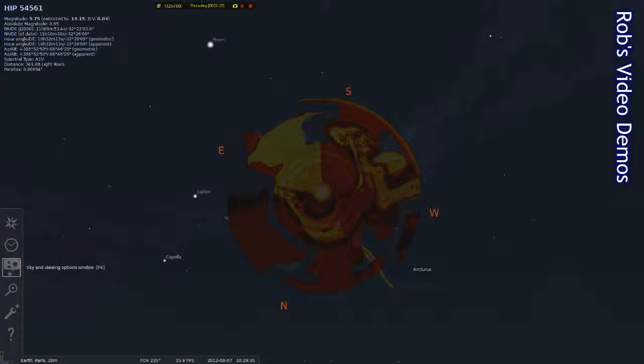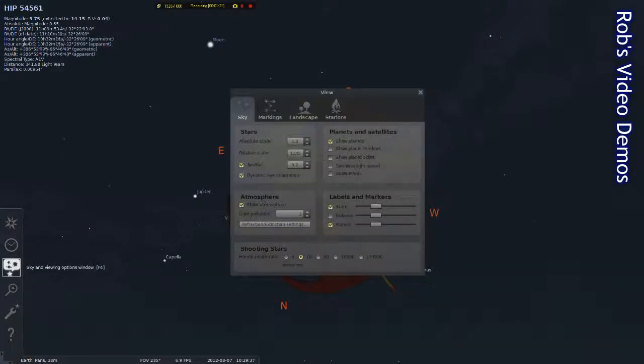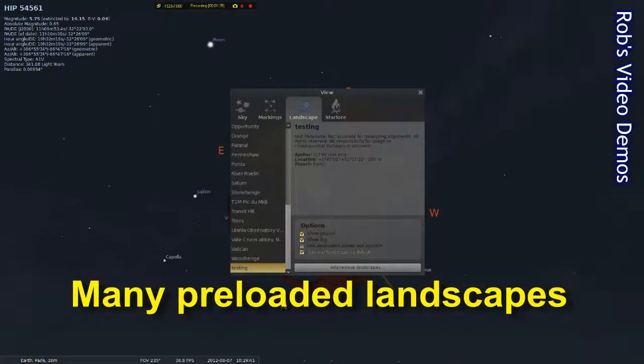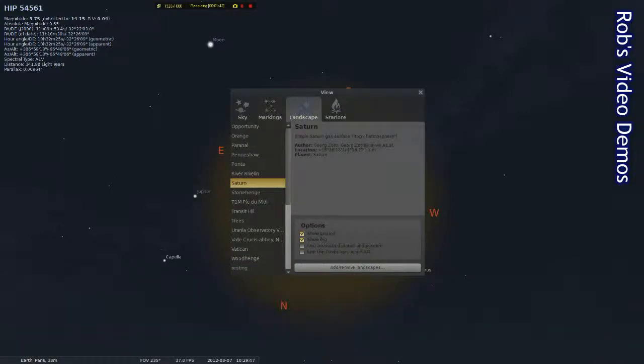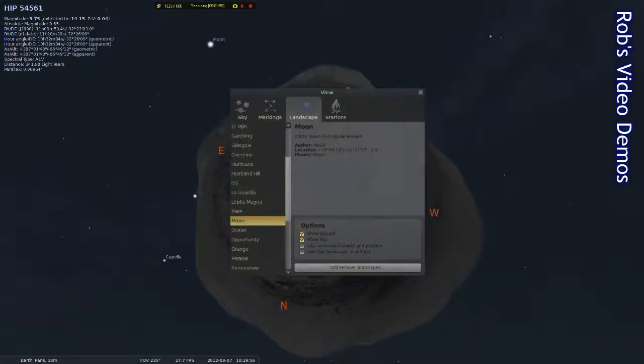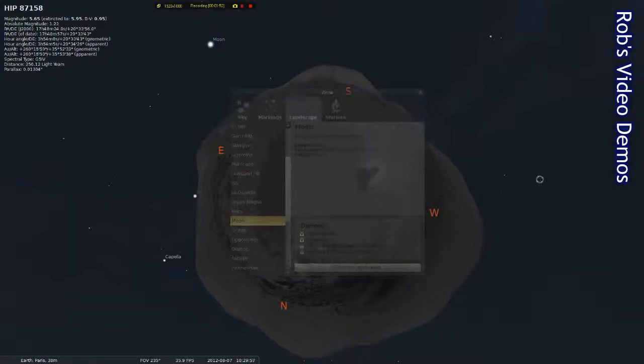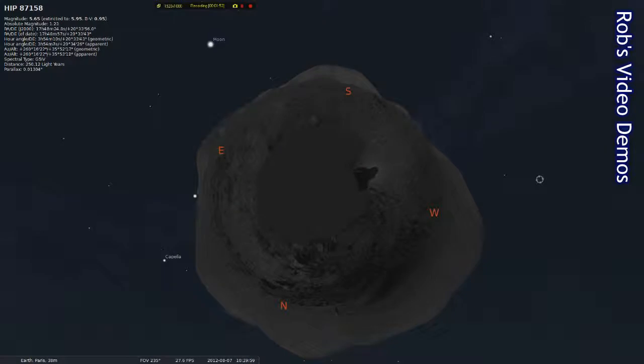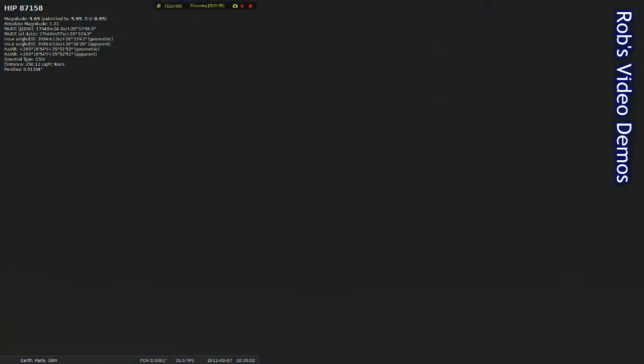You've got a set of options, and you choose your landscape. Now you can choose an existing one, like, say, let's go for Saturn. No, let's go for something else. The moon. Yeah, that looks cool. And we'll get rid of that. And as you can see, our little planet is actually the moon.